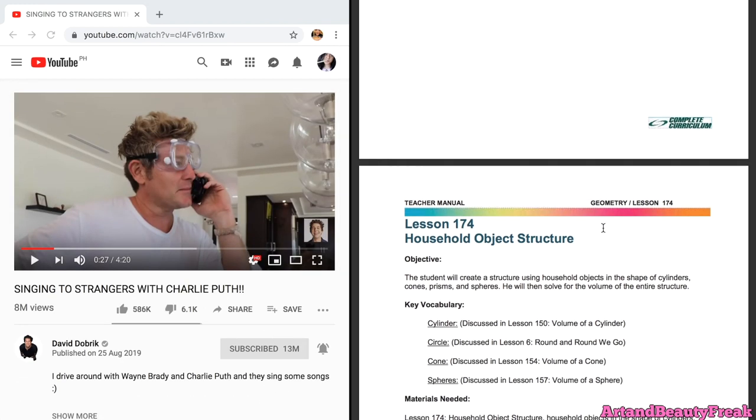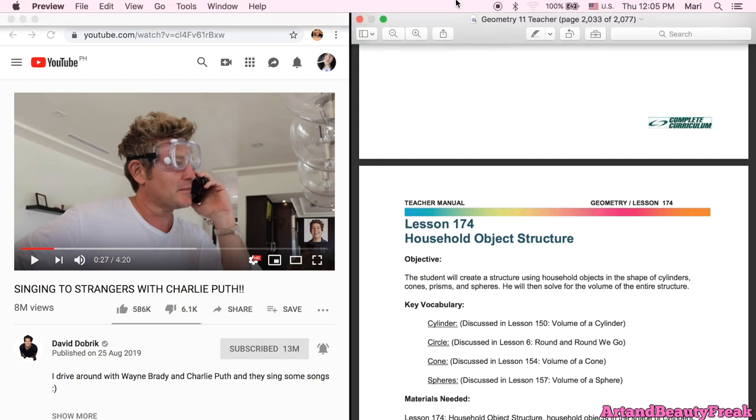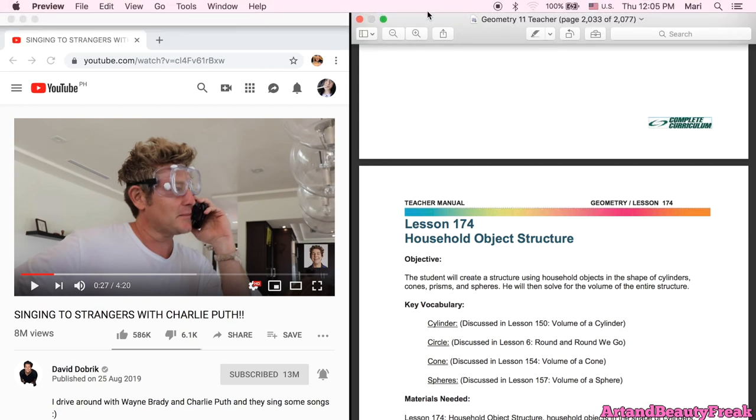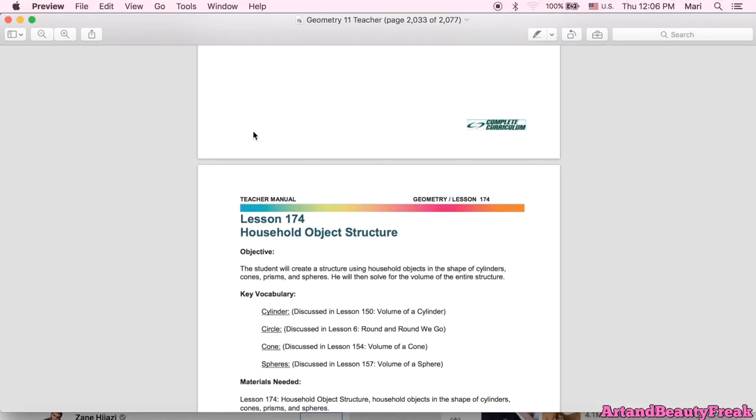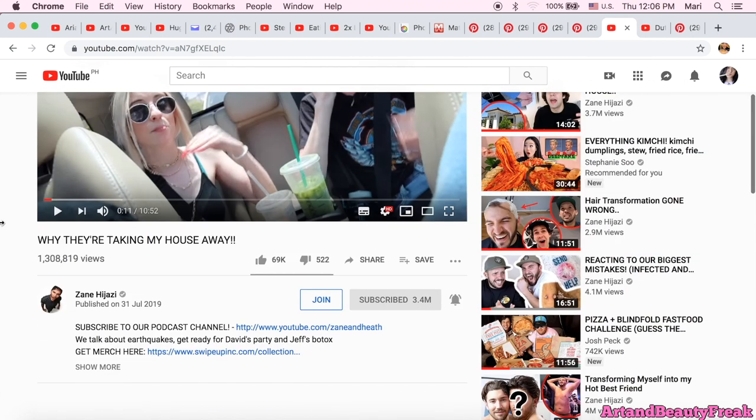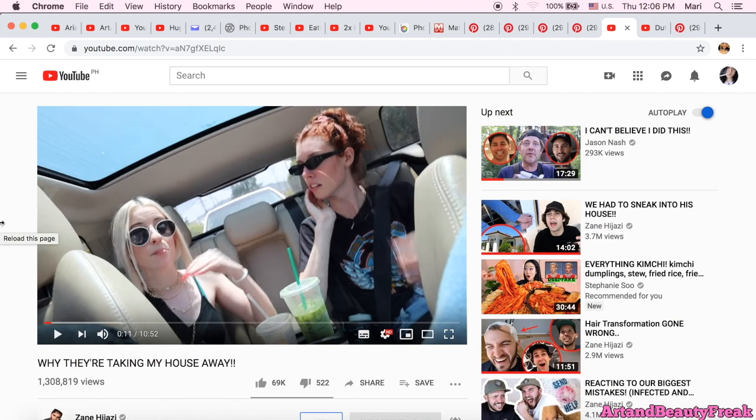I only thought rich people could do this. Now, if you don't want this split screen anymore, don't fret, guys. What you need to do is just click on the green button arrow again. You just tap on it, and then it's back to normal, and then you go back to your YouTube, and you can do whatever you want again.